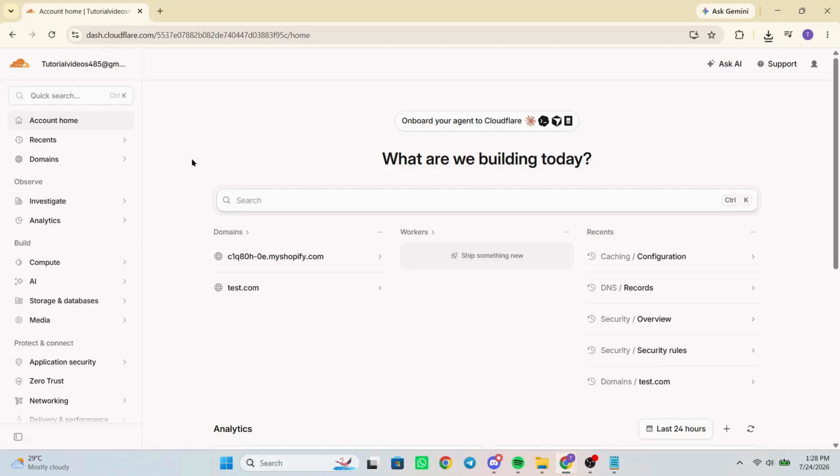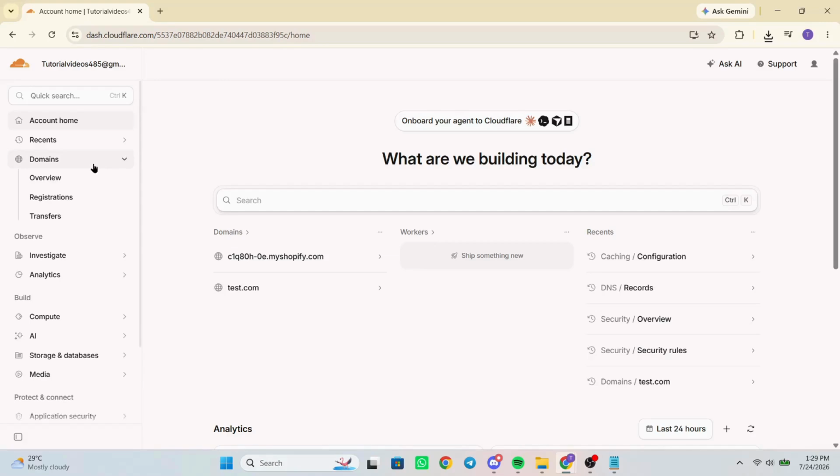First, let's start by accessing your Cloudflare dashboard. Open your preferred web browser and navigate to the Cloudflare website. Once you're logged in, you'll see your dashboard, which is your control center for managing your domains. Now, on the left sidebar, click on the option labeled Domains. This section lists all the domains associated with your Cloudflare account. It's like a directory for your online properties.